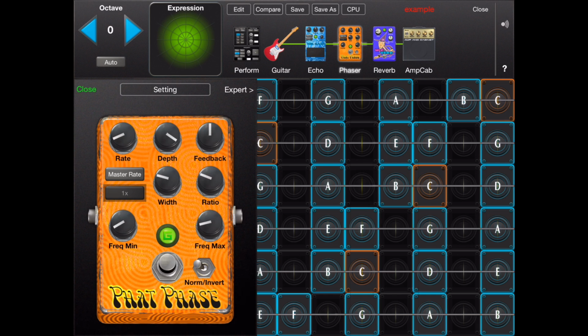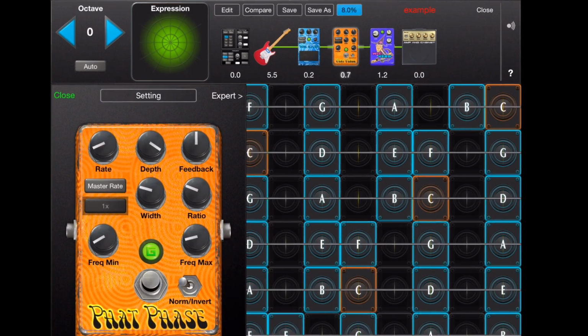An effect in the chain may be disabled by tapping on its abbreviated name. Tapping on the CPU button will display the compute cost of each effect unit as well as the total compute cost.